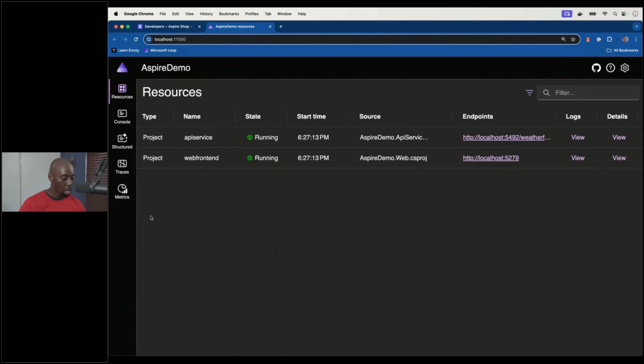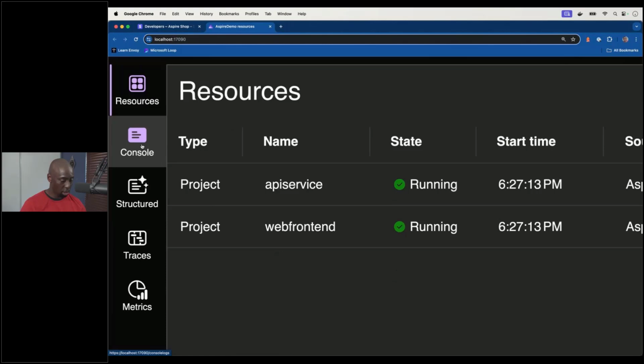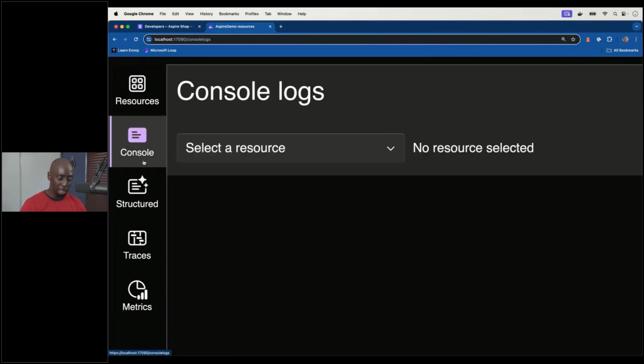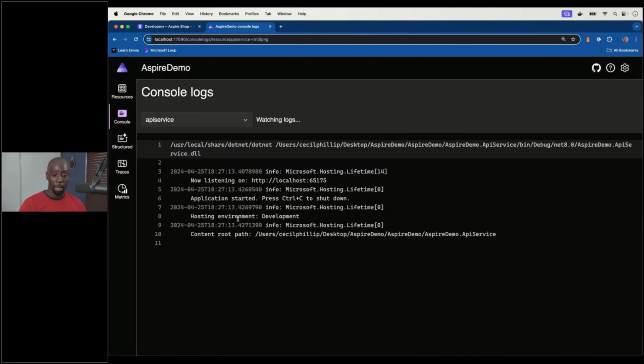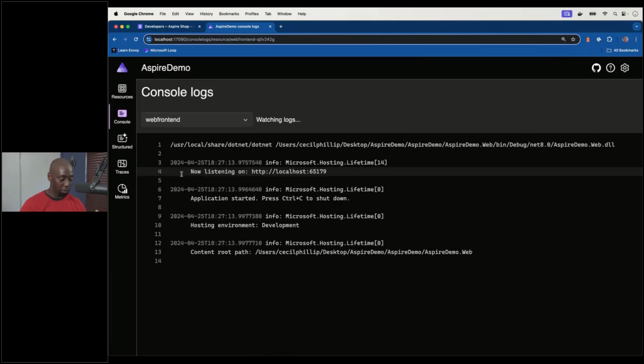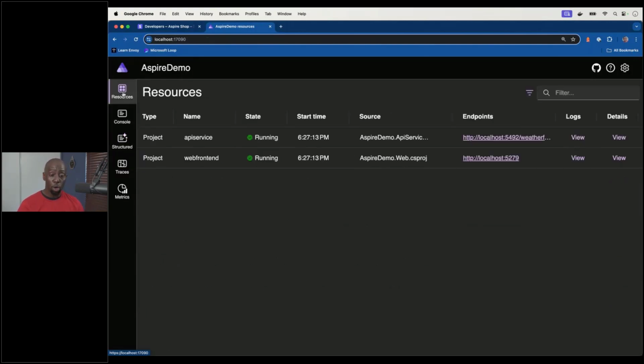And if I take a look here on the left side, you'll notice that I have options to take a look at, again, the console. The console really is just me being able to select the streaming logs, right? So as things happen in my application, am I just doing regular logger.log? I have this centralized console that I could just look at, and I could go between these different services, these different applications, and see exactly what's happening there. We have structured logs, we have traces, we have metrics. We'll take a look at these a little bit later on. But when you first run your Aspire application, this is what you're gonna get.